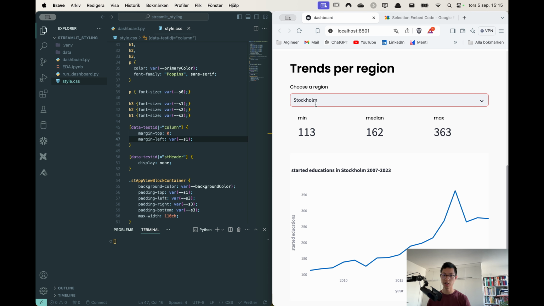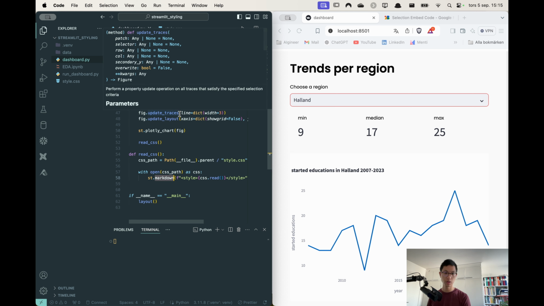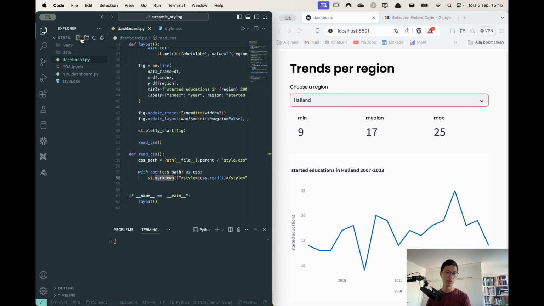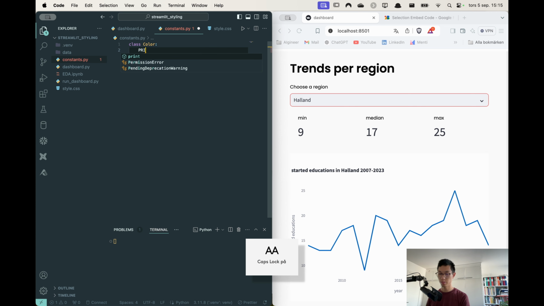So here we can choose the region, right? When we have the graph. So what I want to do is to make the graph be similar to the background and similar to the color palette. So let's go here to dashboard and do command. I will actually create a new file here that I will call constants.type. And here I will create a class color, and I will do a primary. I will do a primary equals to some color.